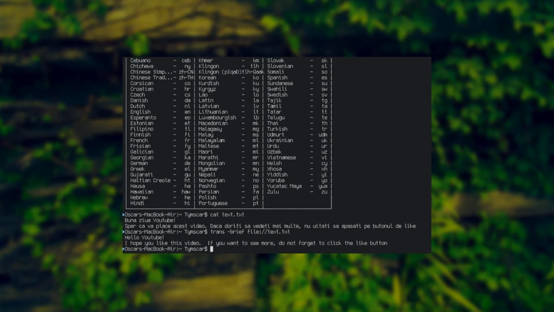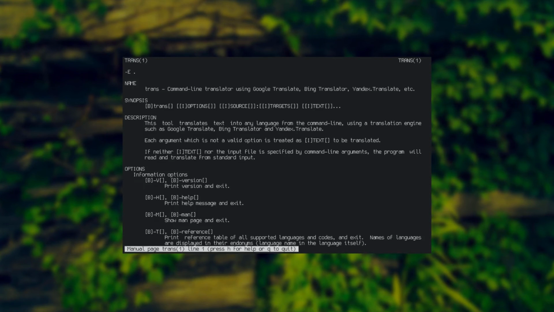These are all the most important functions of the program. If you want to try more, feel free to write trans dash capital M in your terminal or visit the GitHub page below.